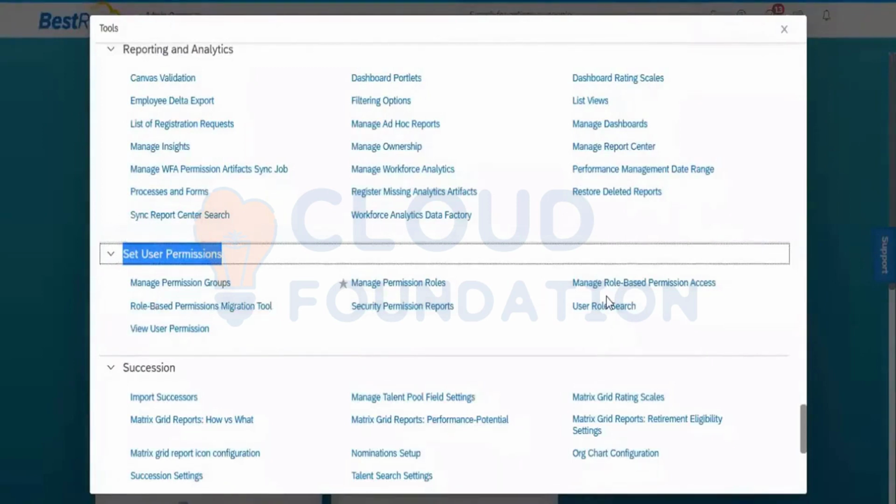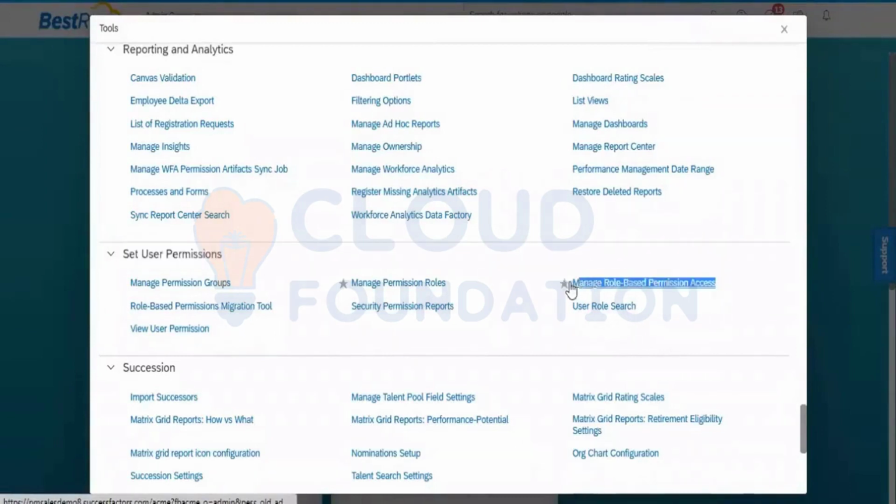Importantly, the first permission, to grant these permissions, we need to go through the configuration tool that is managed. This permission. The second permission is permission. Then you have user permission users. Total 5 permissions. Manage role-based permission access, permission group, permission role, and user permission.